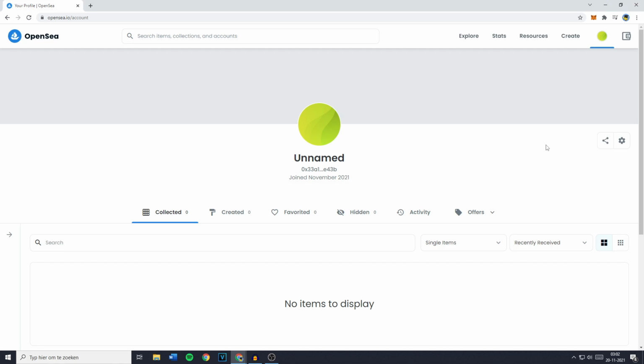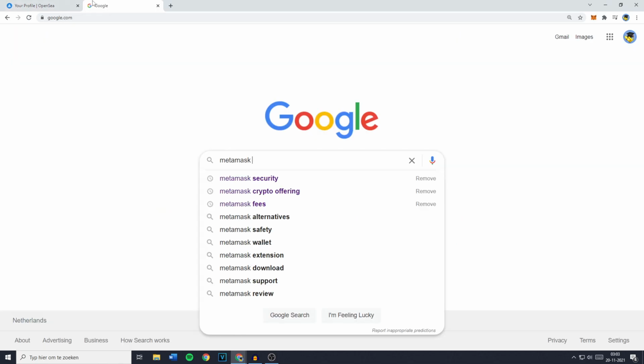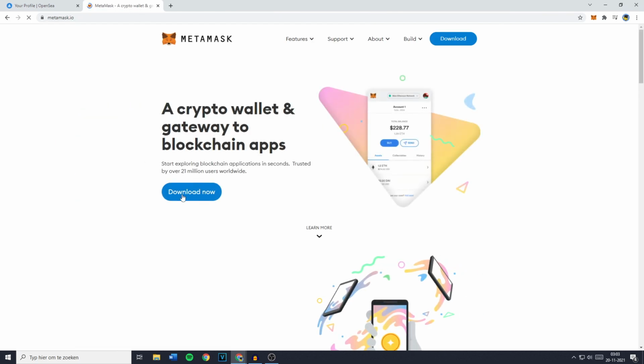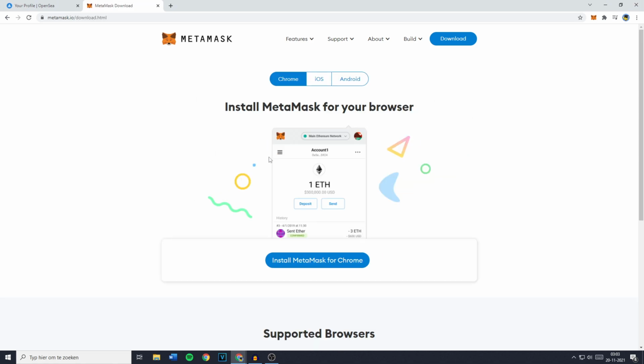Now, if you have not installed the MetaMask extension already, to do this, you need to go over to Google and then search for MetaMask extension. You can then press enter and go over to MetaMask.io, where you'll be able to click on download now. Then you want to go over to Chrome and click on install MetaMask for Chrome.